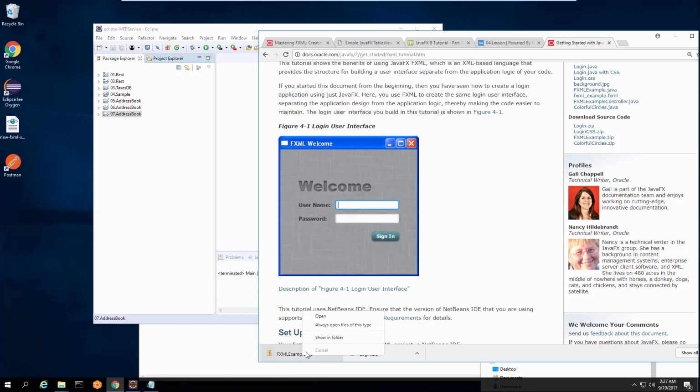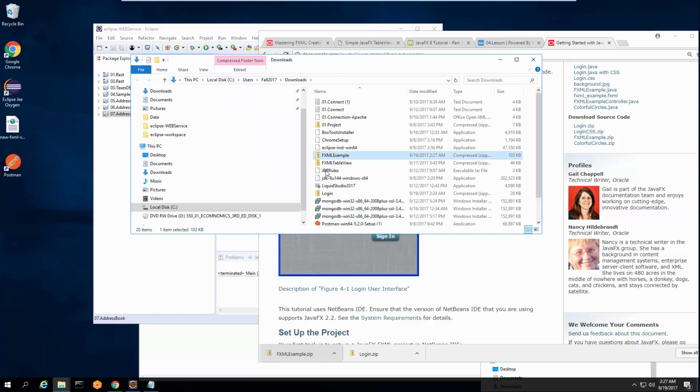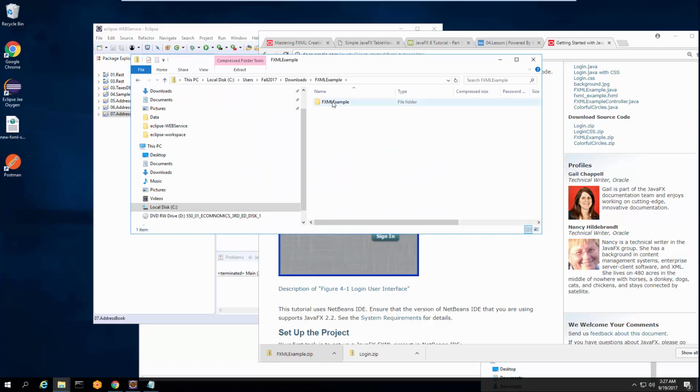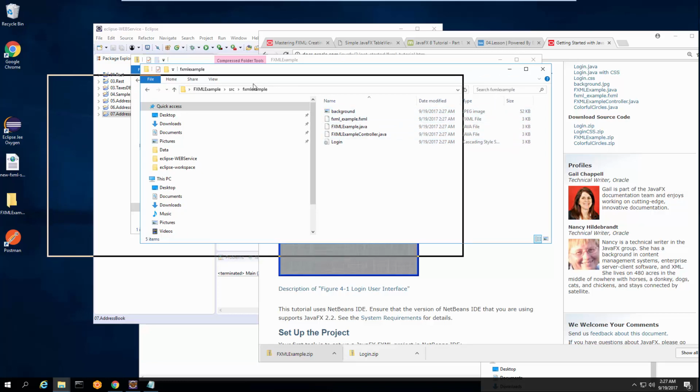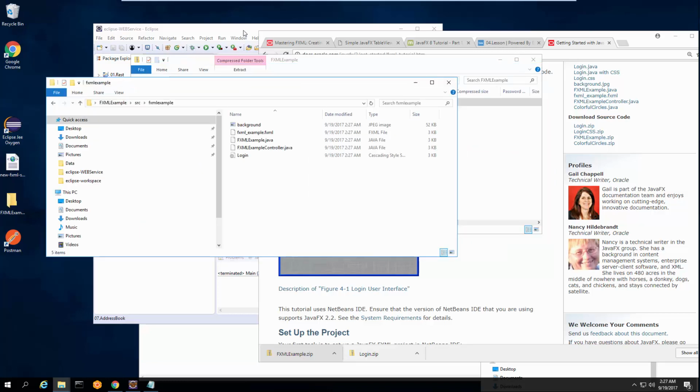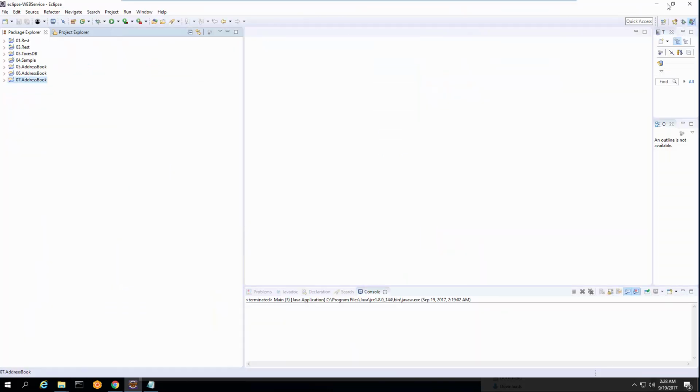And it's downloaded here. I'll do show in folder, double click, and I will copy this code to my desktop. That way I just have easy access to it. I'm just going to look at all the source code, and it has all the information here. So this is what we're trying to do in class.